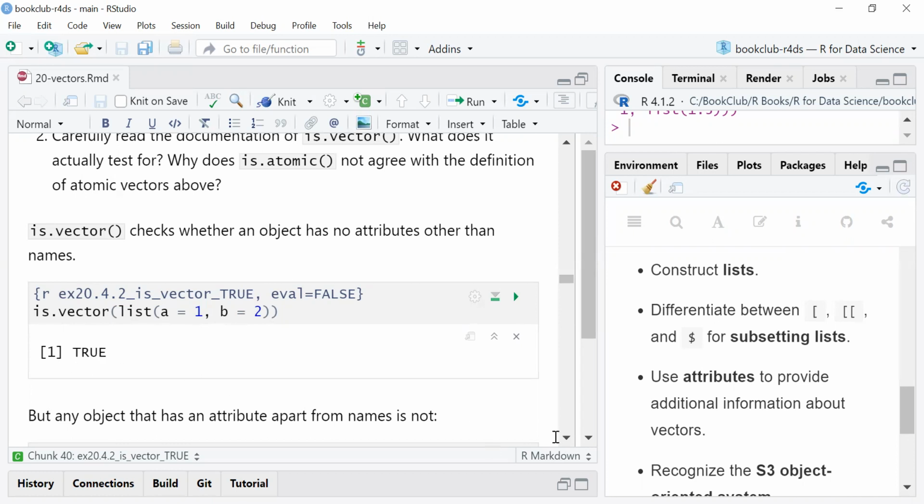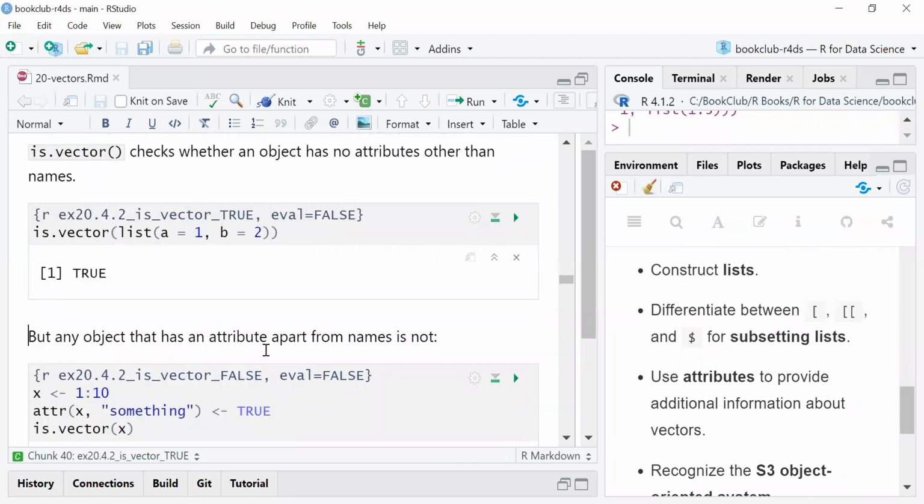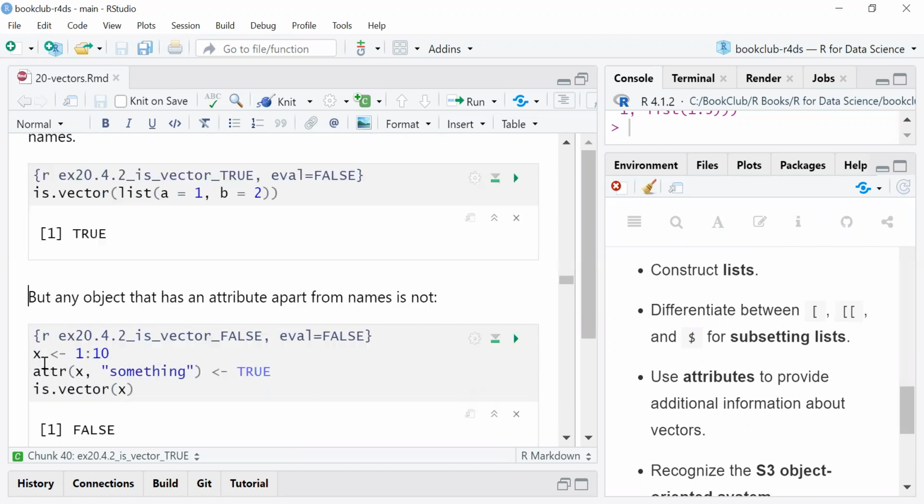But any object that has an attribute apart from the names is not. So if we look at x, which is 1 to 10, and we have given it an attribute, something equals true. So we are calling this attribute true. And if we look at is.vector of x, it returns false. So if I understood this, true is not a name, so hence it returns false.